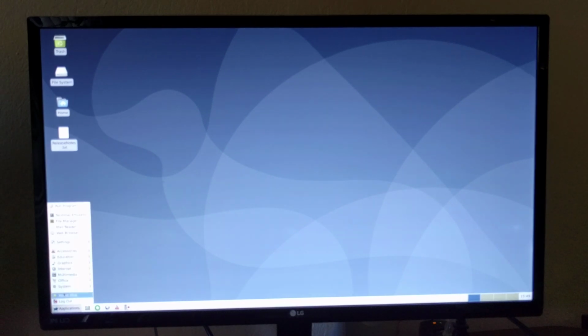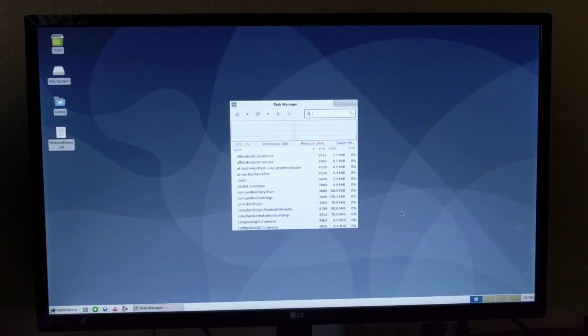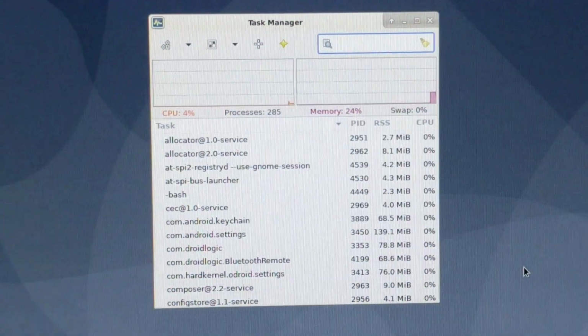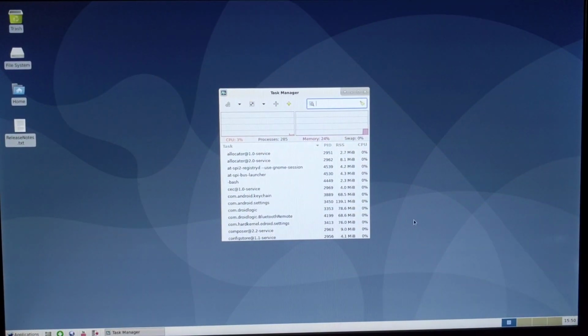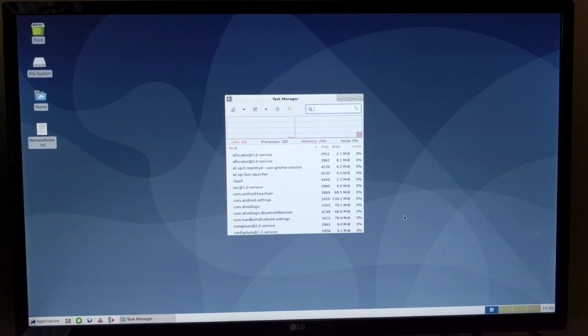Let's first look at the CPU usage when nothing else is running. It's about 3 to 4%. I'll just zoom in a little bit so you can see it. It's 3 to 4% of CPU usage, which is pretty low considering that we are running under Android.